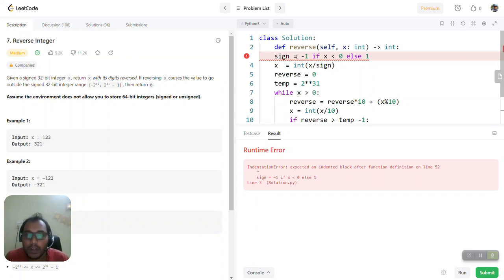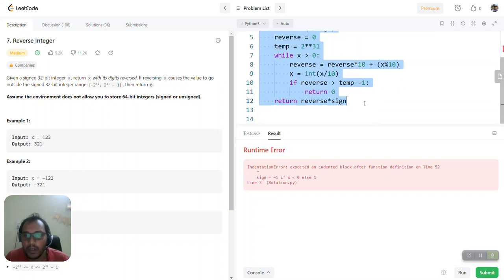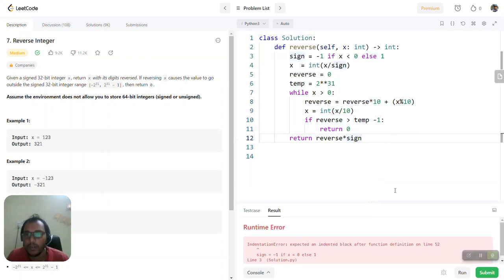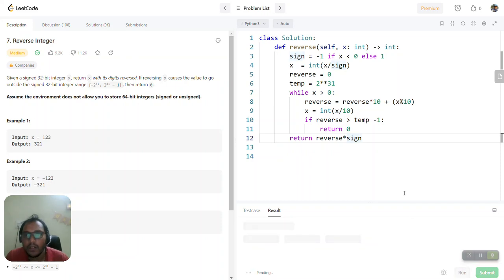Sign equals -1 if x is less than 0, else 1. I missed the indentation. Let's indent it properly. Run.